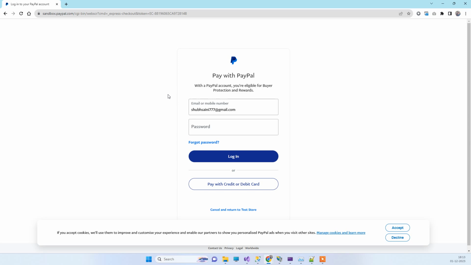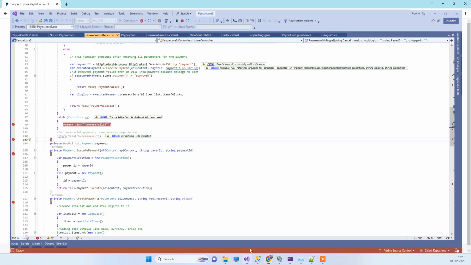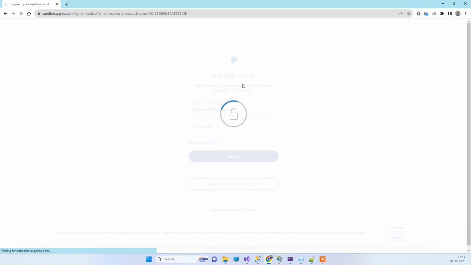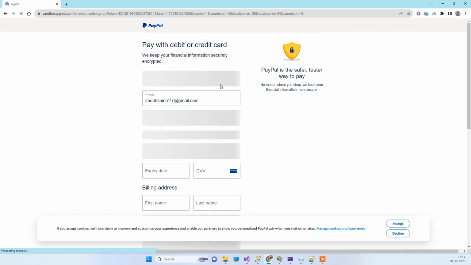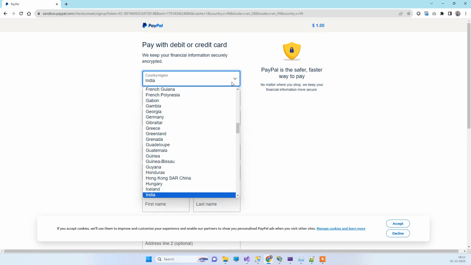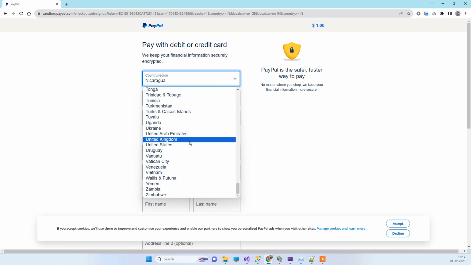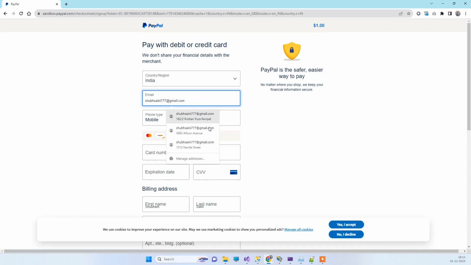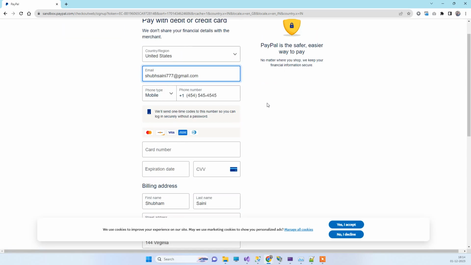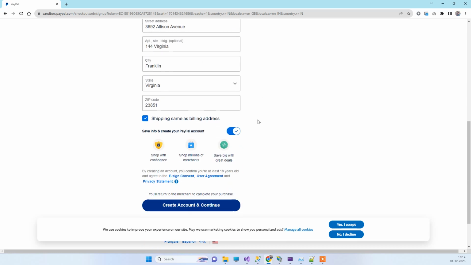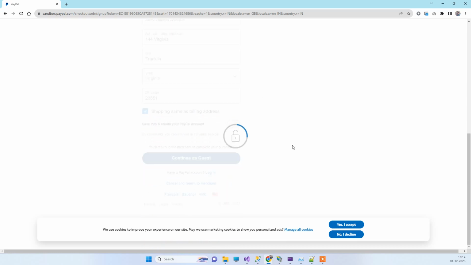So earlier guys, you might face that error before reaching this screen. Because it is reaching now, you can make sure that the error is resolved, so you can proceed with the payment after this. So we will add the details, and then we will continue as guest.